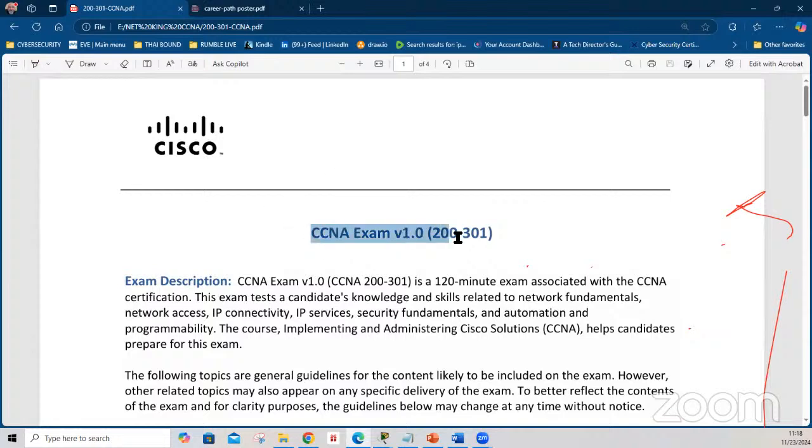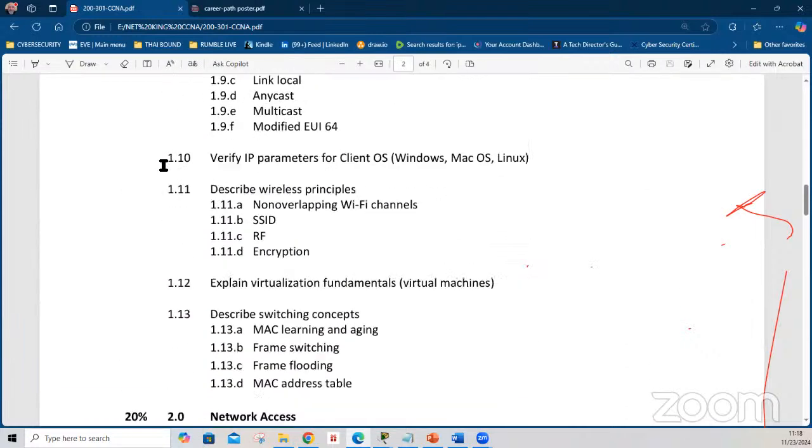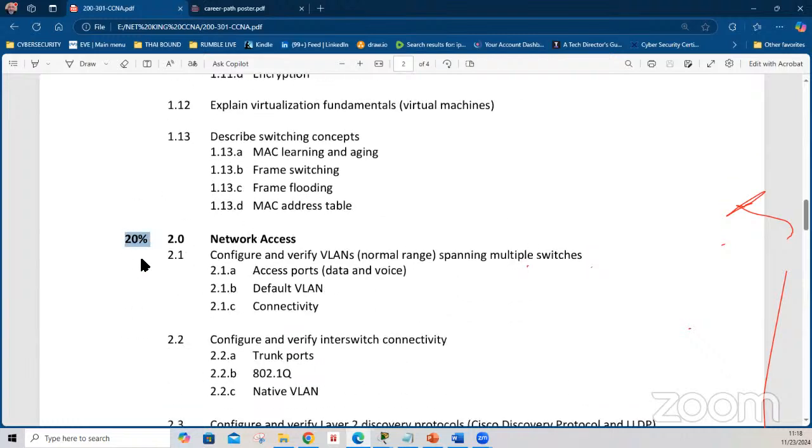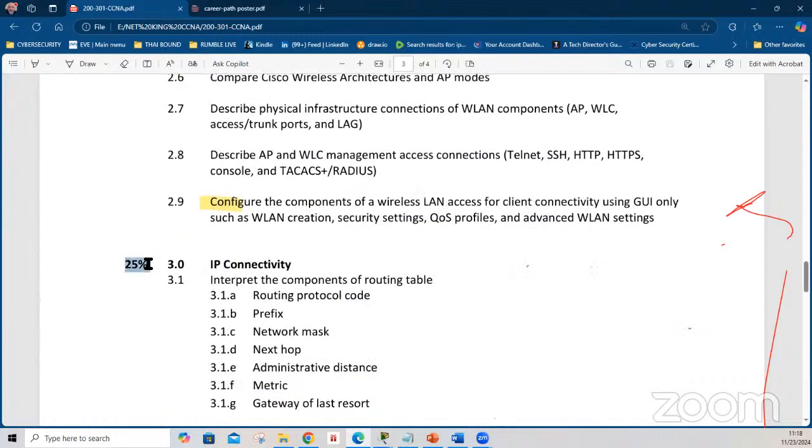Okay, so the Cisco exam. Now pay attention closely. Domain 1, 20%. Domain 2, 20%. That's 40. Then 25, that's 65%.